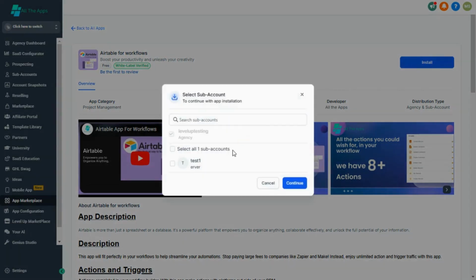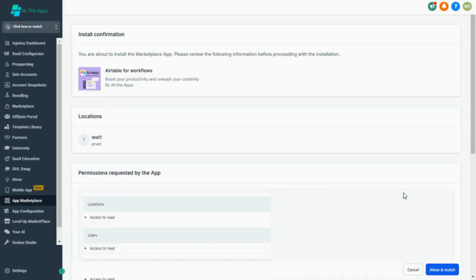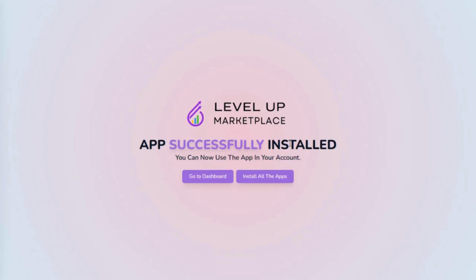It's up to you whether you want to install it on your specific sub account or multiple sub accounts. You can choose them at the same time. Continue with that. Allow and install. As you can see, it is installed. The agency level is loading right now.